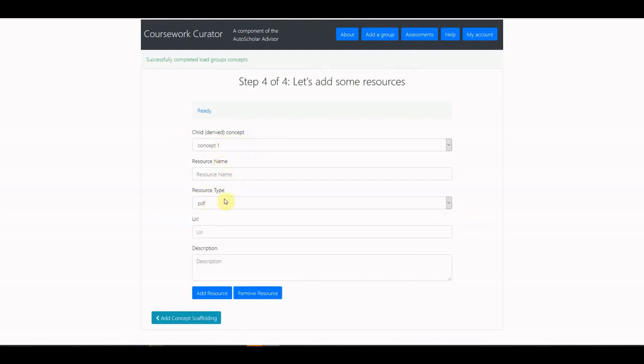We may integrate materials that have been developed by the class teacher or the students of the class. Alternatively, we may also link materials from other internet sources like PDFs and videos from platforms like YouTube and Dropbox. We are able to add as many resources as we like to each concept in the course. The process of creating a course is then complete.